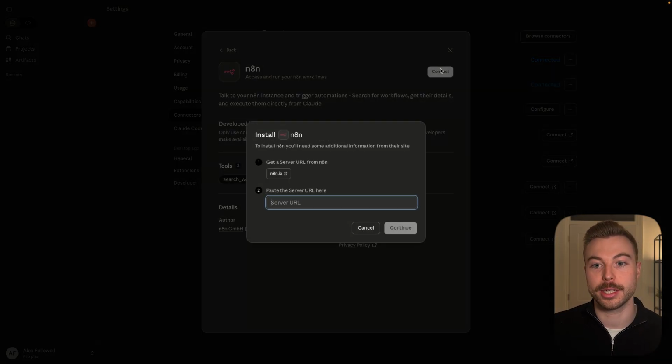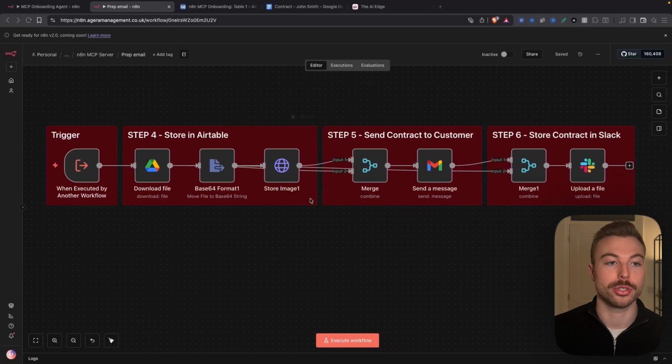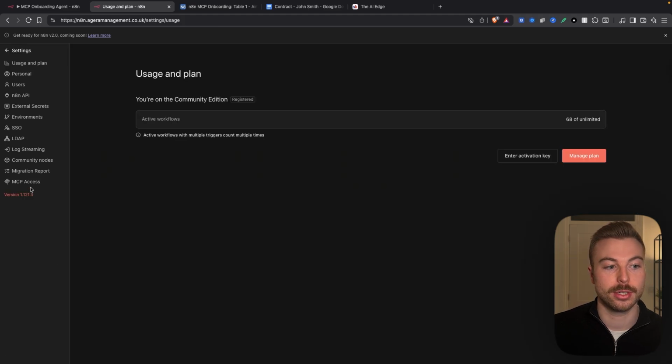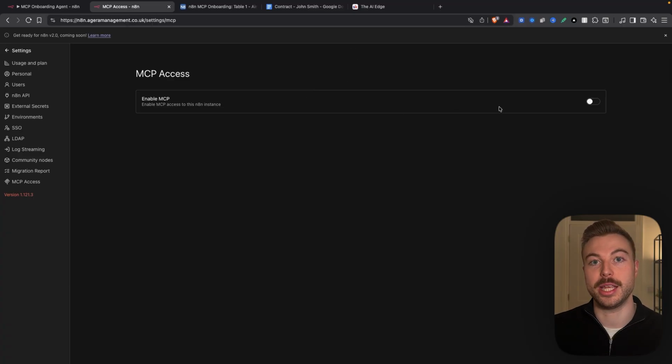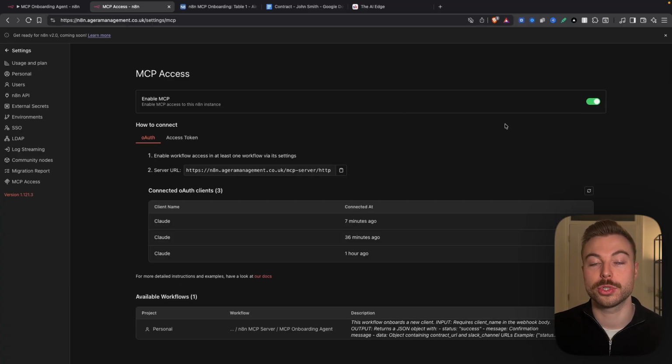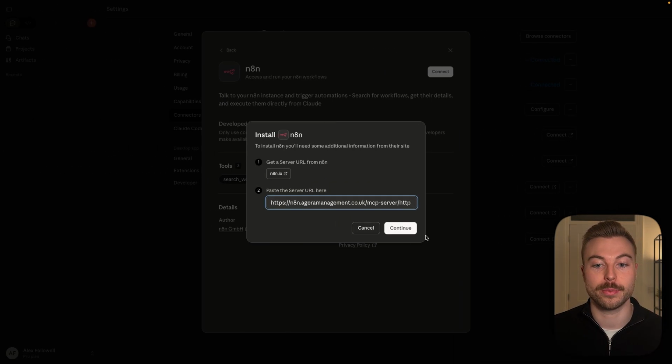We're going to do connect, and now we need to go across and find our server URL. So if we come across to n8n, we're going to come down to the left-hand side and into our settings. And then if we come down to MCP access, you'll see here that we need to enable it. We're going to turn it on so that we've now got it ready to go in the background. You can also completely disable MCP if you don't want any of your clients or teams using it if it's not approved. I'll include the documentation down below so you can find it nice and easily. We're going to copy this server URL, come back across to Claude and paste it in here.